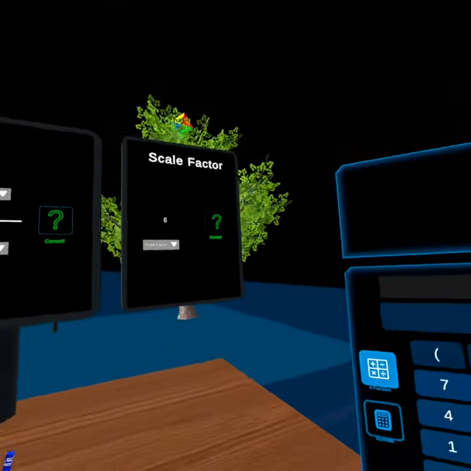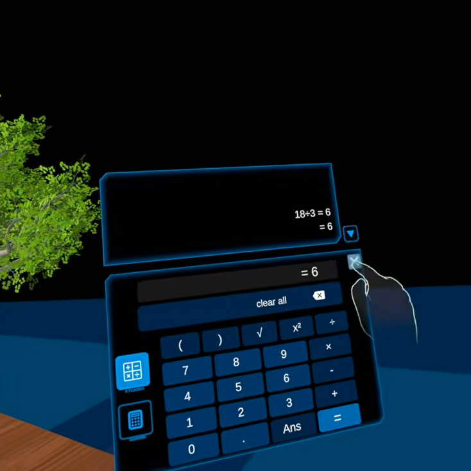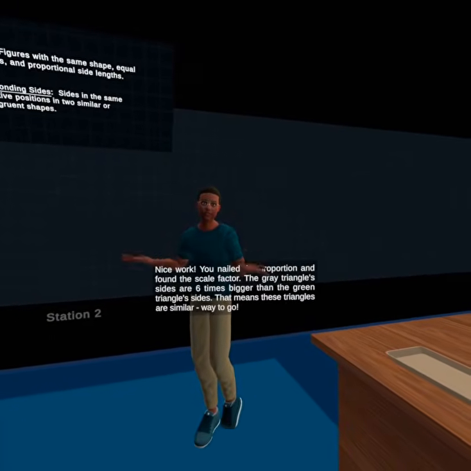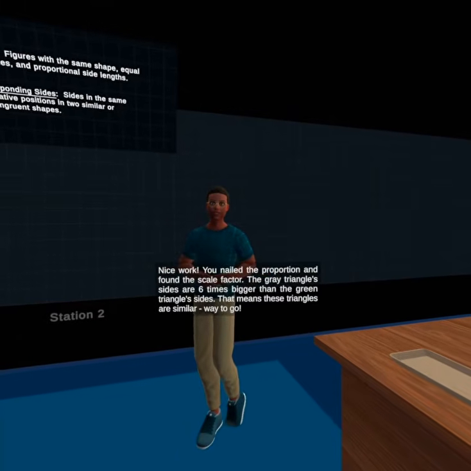And we'll check it. Nice work. You nailed the proportion and found the scale factor. The gray triangle sides are 6 times bigger than the green triangle sides. That means these triangles are similar. Way to go.